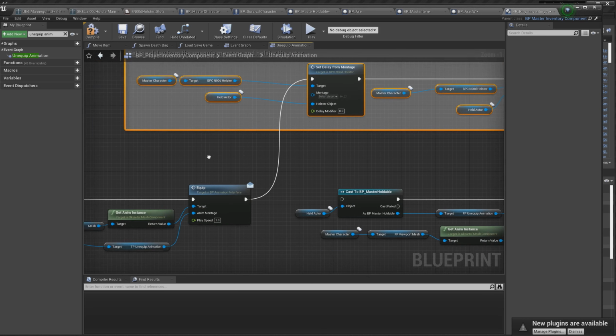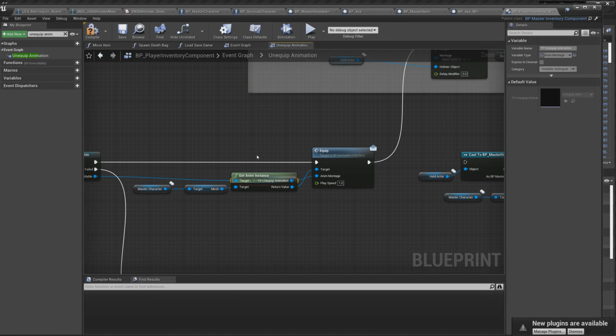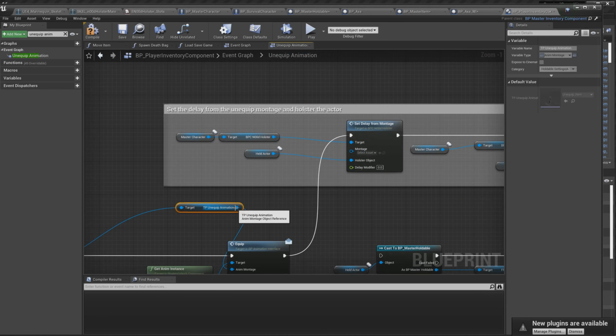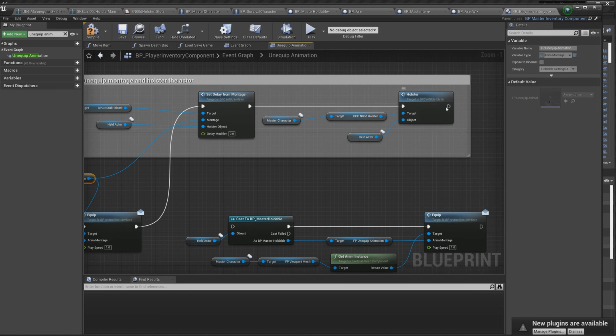Over here, it's already just before it got the third person equip animation, so you just want to drag off that again and plug it into montage, and grab the other end here and just plug it back into there. We'll compile and save that. I'll just compile actually, but the saving every time.